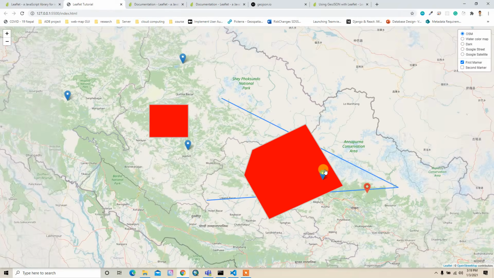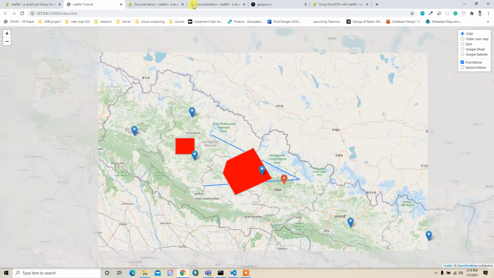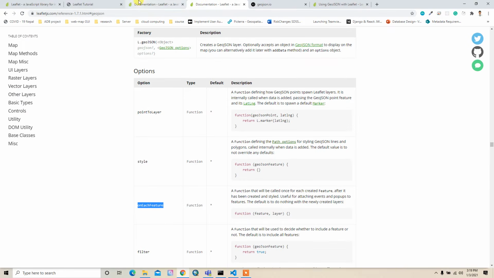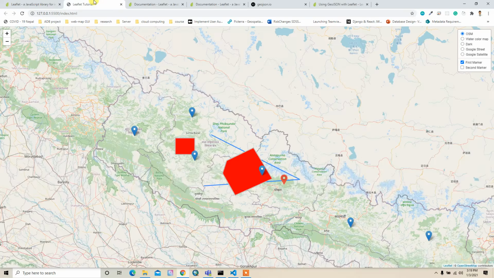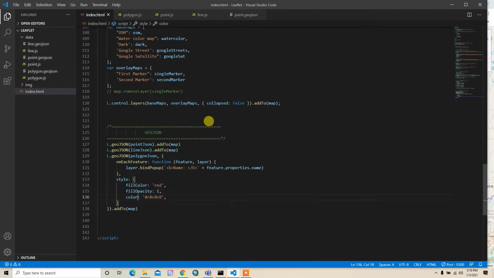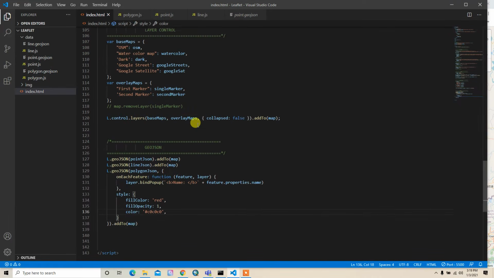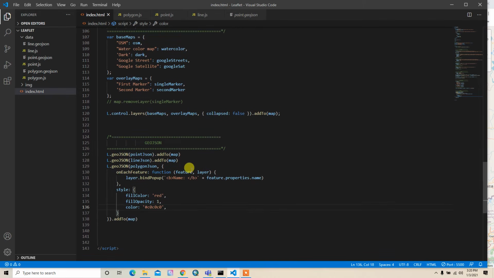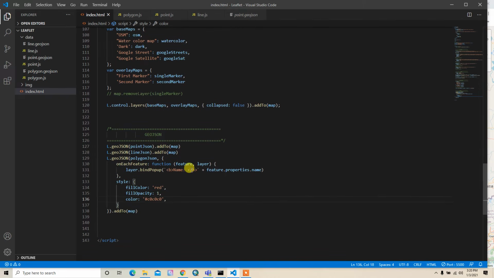In that way you can just change your line properties, you can just apply them. These are the main options available. And then of course you can change this marker to the custom marker, which I already explained above. So yeah, these are the main things about GeoJSON.